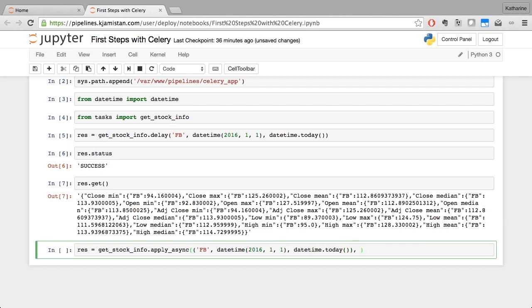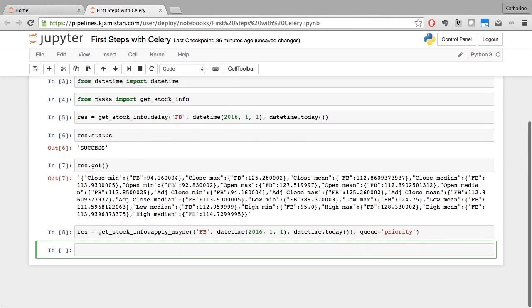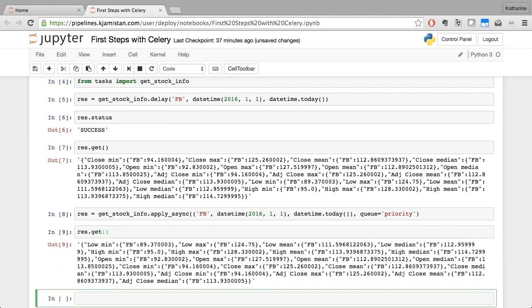So we're going to use this get stock info and use it with apply_async this time instead. So you might see a slightly different syntax here. With apply_async, it's going to take all of the arguments as a tuple. We could add keyword arguments as a dictionary next. And then we can pass extra parameters like queue after those arguments. There are many other parameters that you can use with apply_async, so I recommend checking out the documentation to read more. We can check our results, and here we have it.